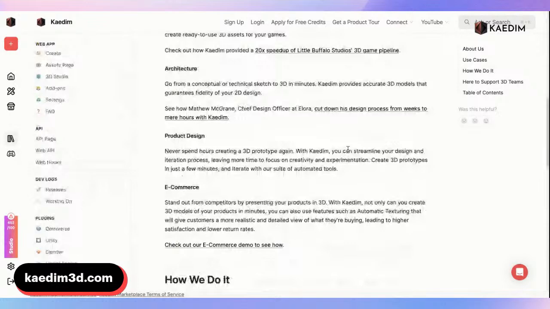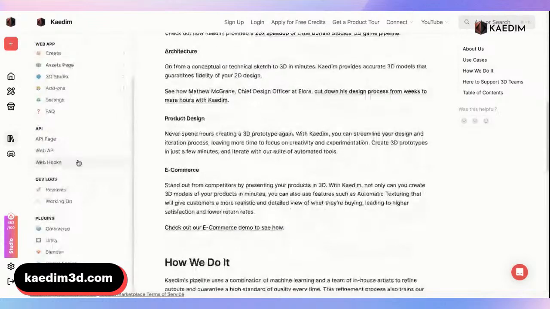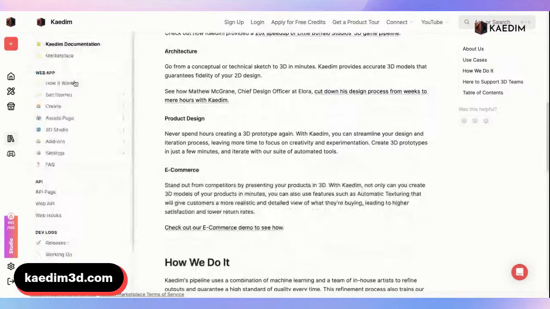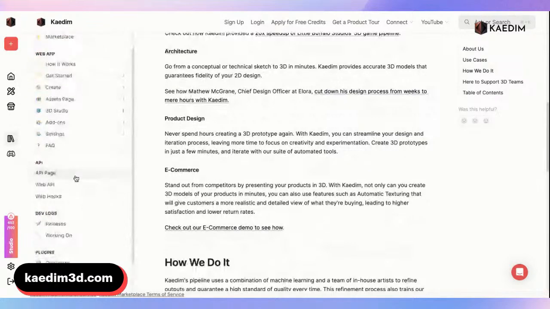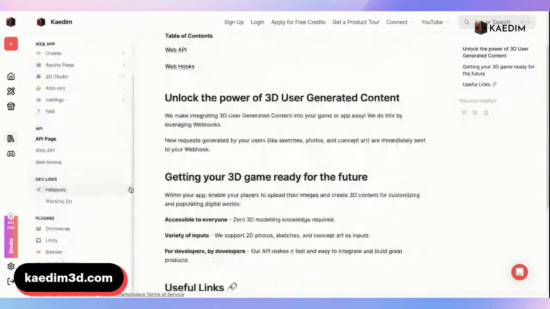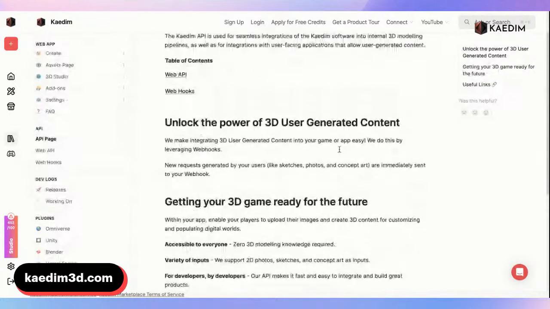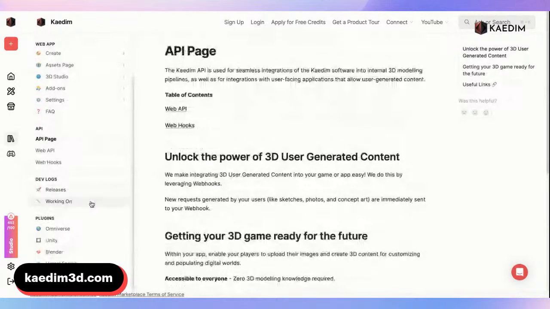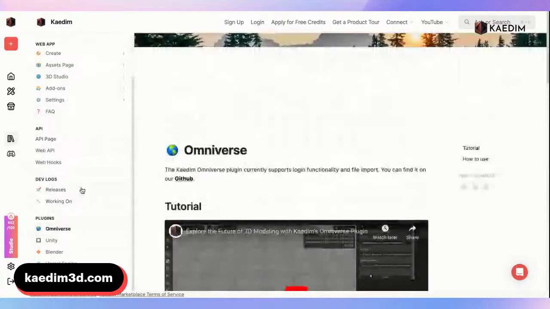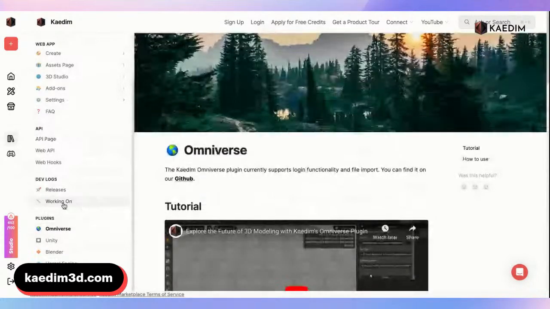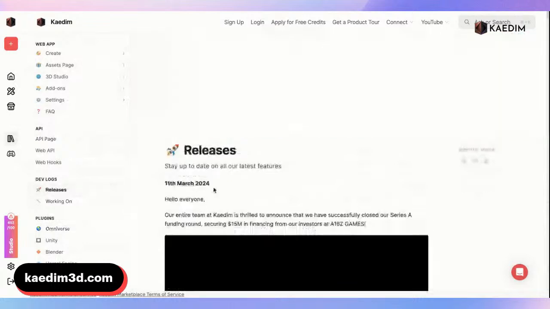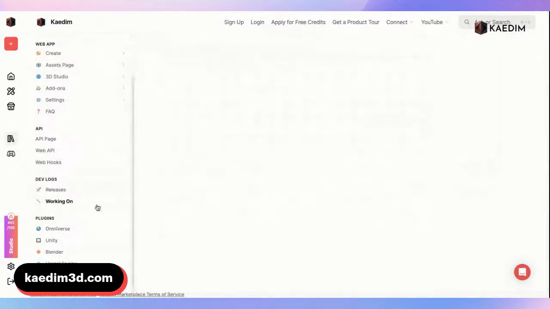And if you want to learn more about Kaedim in general, we have all of our documentation here. So this goes into more detail about our APIs, about our plugins. You can also find updates on what we've released and what we're working on. So in our current roadmap, we have a few exciting things that we're working on. So I definitely recommend checking this page out.